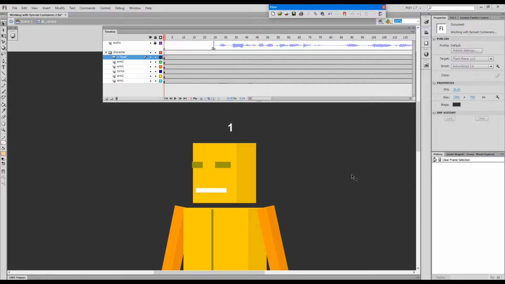In this presentation, I will cover the technical aspects of running synced containers, using synced containers for facial animation, swapping synced containers, maintaining sync, and how to organize your head symbols internally so that they're functional for character animation.